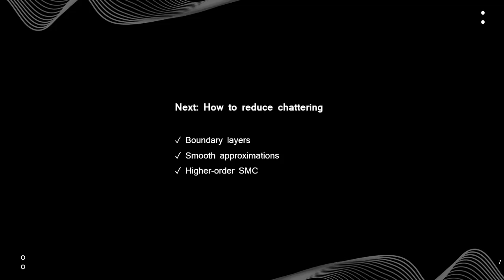In the next video, we'll look at how to reduce chattering while keeping the benefits of SMC. We'll explore methods like boundary layer and higher order sliding mode control.